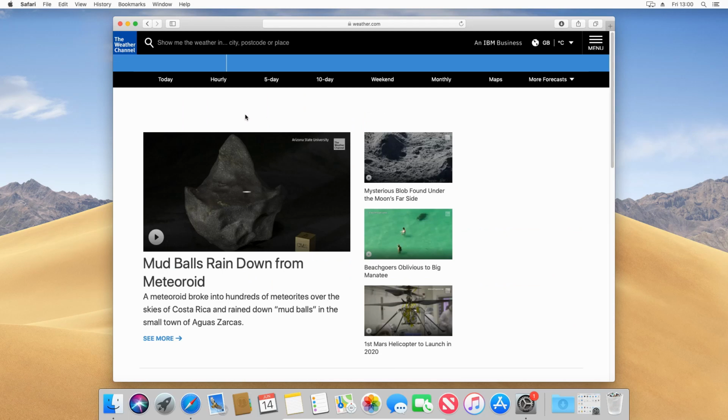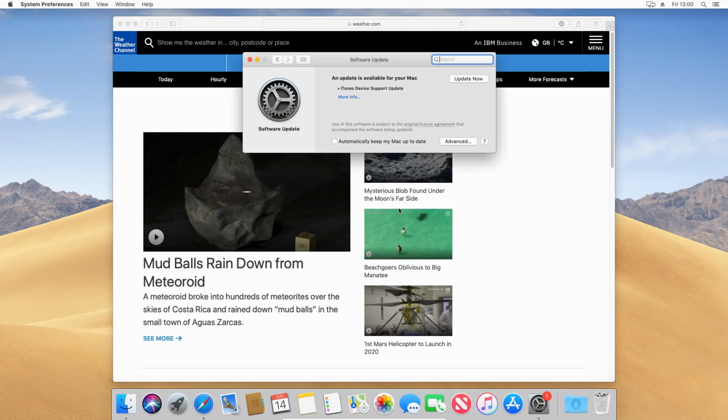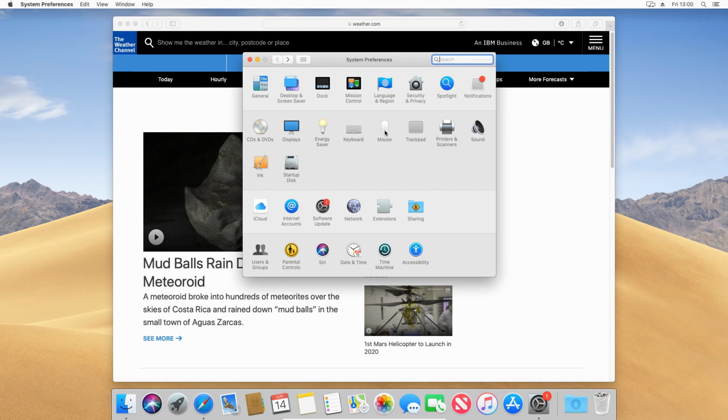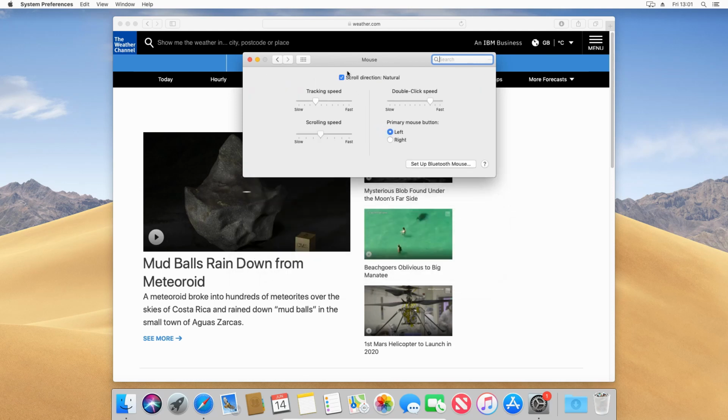To do that, we go over to our Apple icon over here. We click System Preferences, we go over to Mouse or Trackpad. If you're using a mouse, you go to Mouse, of course, and if you're using a MacBook or MacBook Pro, you go to the Trackpad option. The trackpad option will look a little bit different, but the option we're going to uncheck is present in both mouse and trackpad. So we go over to Mouse and we just disable this over here.